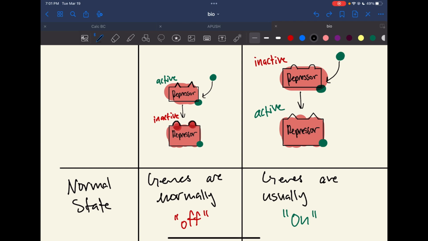For tryptophan, it's the opposite. So genes are always going to be on, usually. So something has to come and activate the repressor for the genes to be turned off. So most of the time, tryptophan is needed to be made, and that's why the repressor is not going to be active. However, when we have enough tryptophan, the co-repressor, which is tryptophan, will come to the repressor and stop the genes and will basically turn the genes off.